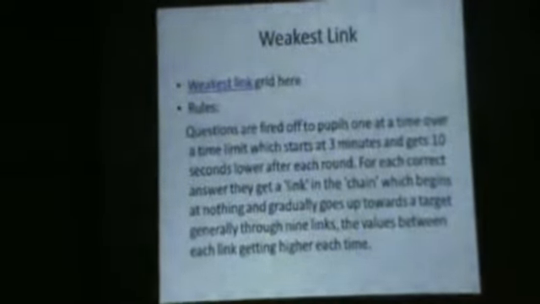This has been very popular when used at school. This is the weakest link grid, and rules are as on the slide. The next slide shows an embedded RAP example.